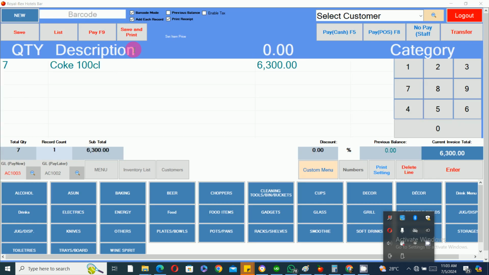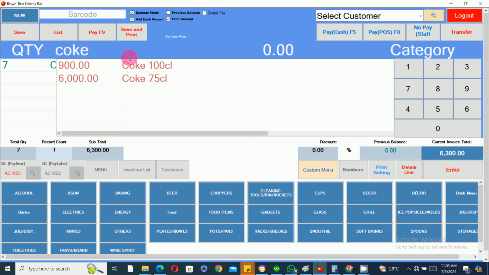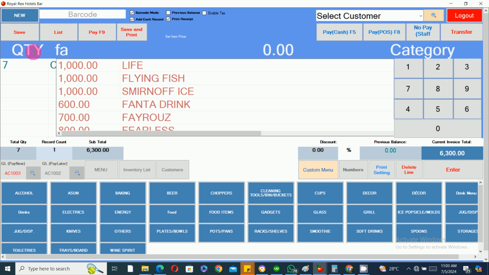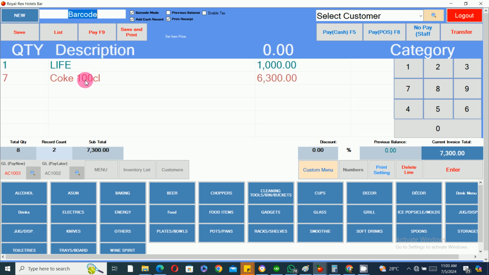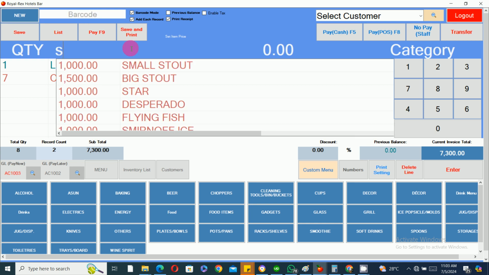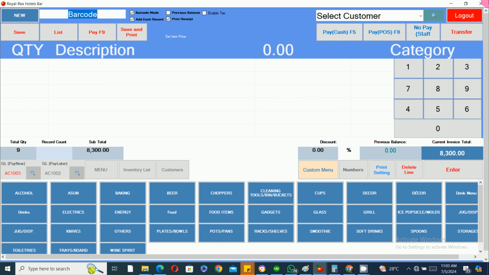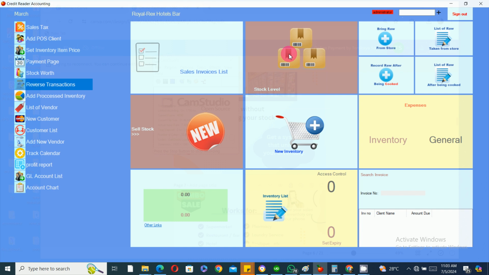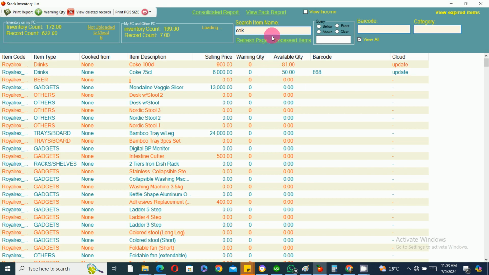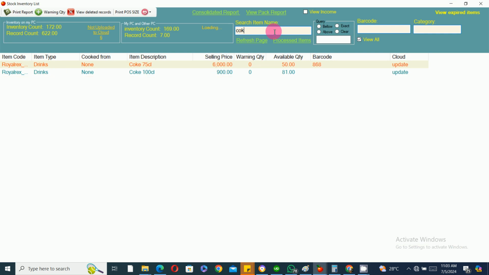So if I have Coke again, or let's say I'm adding up Fanta this time around, or Live one, then on this invoice I have another thing, maybe like small stout one, so I have all this, but then I have Coke 100 cl. If I do pay cash for this transaction, I could go to my stock level and still see that Coke would have reduced by 7.